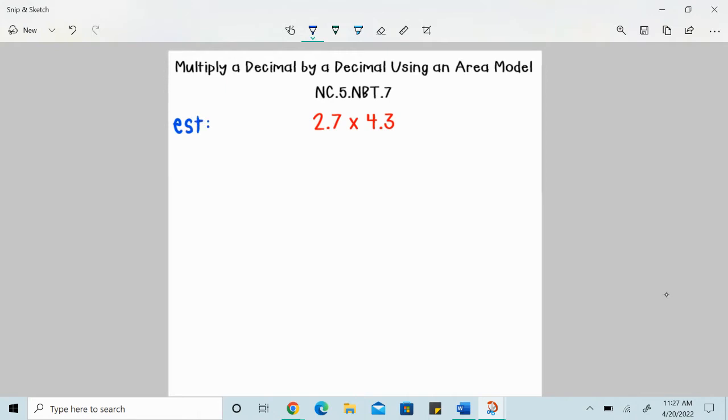So the first thing we would look at here is 2 and 7 tenths, and we know that 2 and 7 tenths is close to 3 wholes. That would be a friendly number for estimating. I know it's just 3 tenths away from 3 wholes. And then 4 and 3 tenths is close to 4. It's only 3 tenths more than that. So I could say for our estimate 3 times 4, which is 12. So this lets me know that our actual answer should be somewhere around 12.